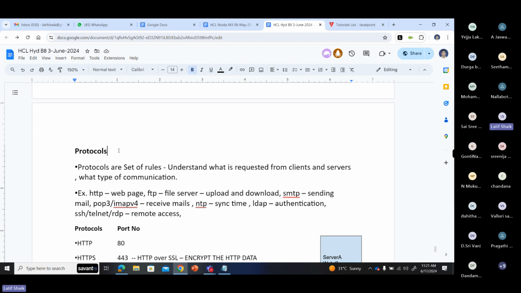Or you want to do authentication, or you want to deploy an application to remote systems. So different protocols are there, and each protocol represents what type of communication it is. From client to server, server to client, they understand what type of communication they are doing based on the protocols only.